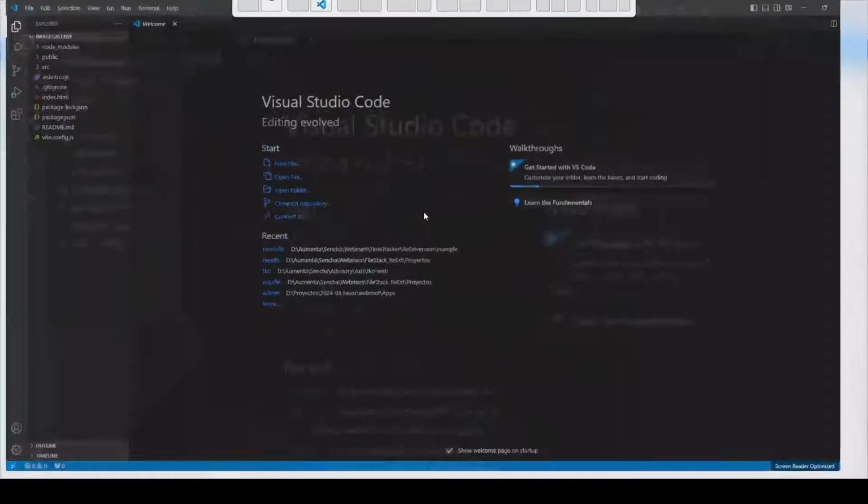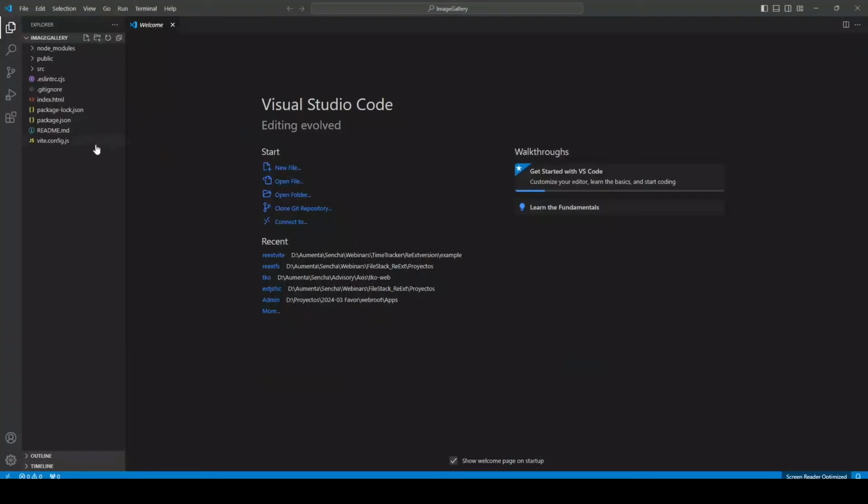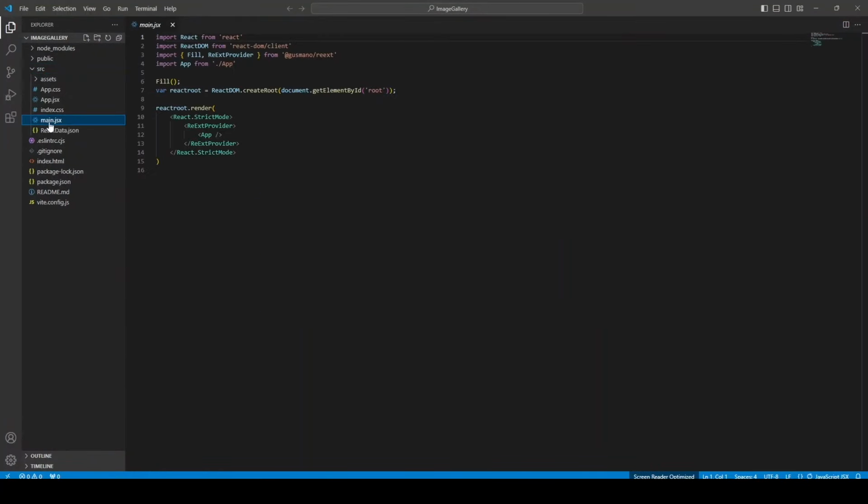Okay, I have a Visual Studio Code window open here, and let's go in and modify our project. As you can see, we have different folders. The one I want is the one called source. Here I'm going to look for this file, main.jsx. Here is where I'm going to prepare my project.